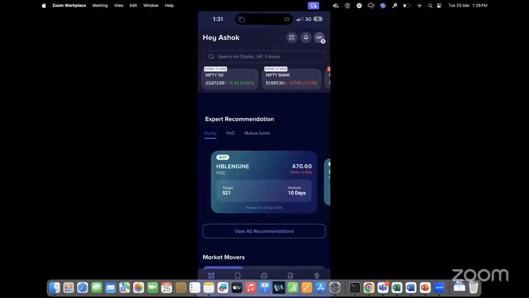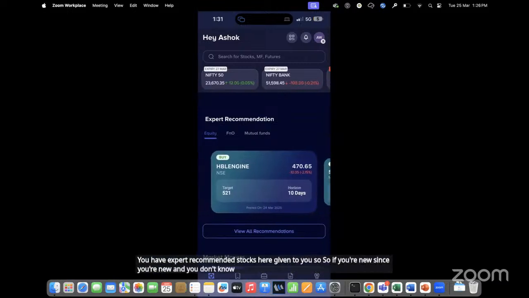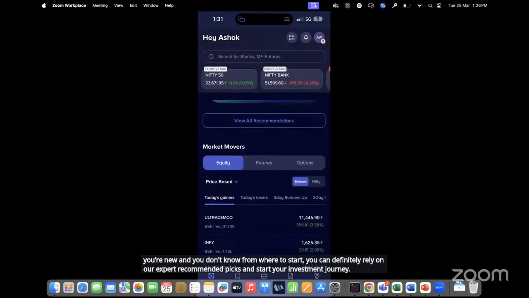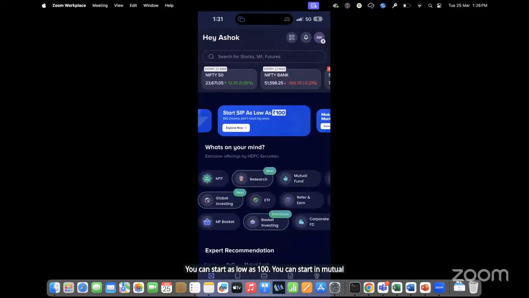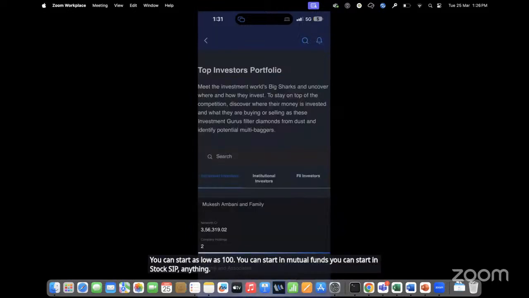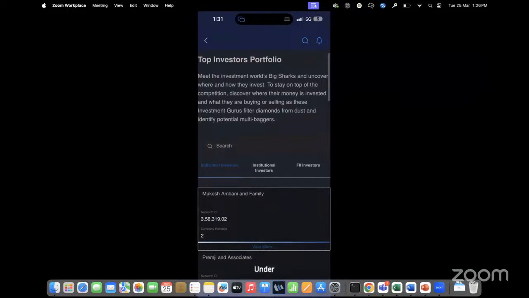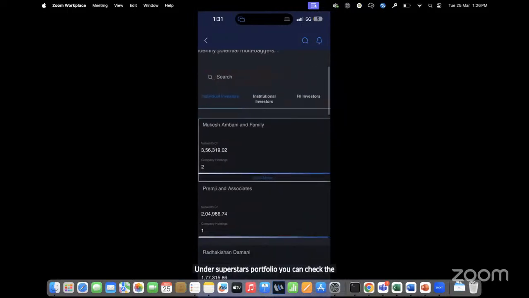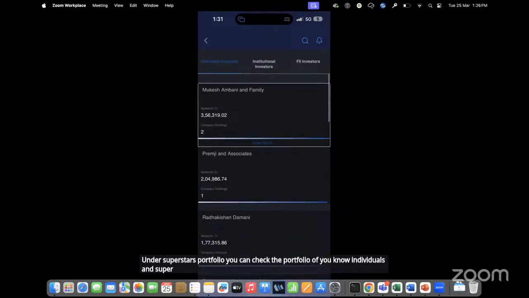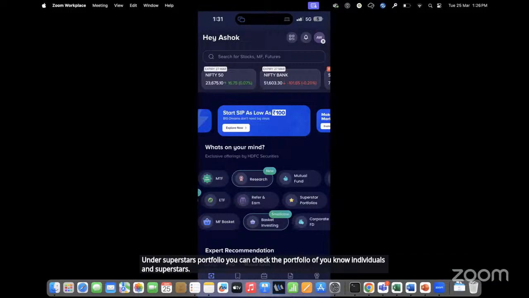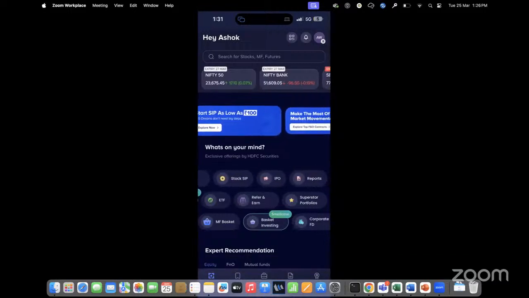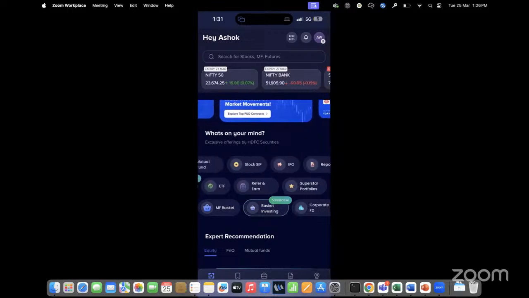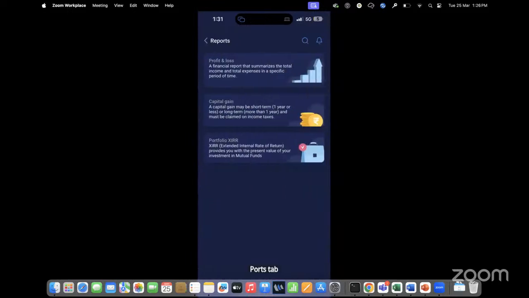You have expert recommended stocks here given to you. So since you're new and you don't know from where to start, you can definitely rely on our expert recommended picks and start your investment journey. You can start as low as 100. You can start in mutual funds. You can start in stock SIP, anything. On the superstars portfolio, you can check the portfolio of individuals and superstars. In the Reports tab, you can check all the profit and loss statements, capital gains, and XIRR portfolio report for you.